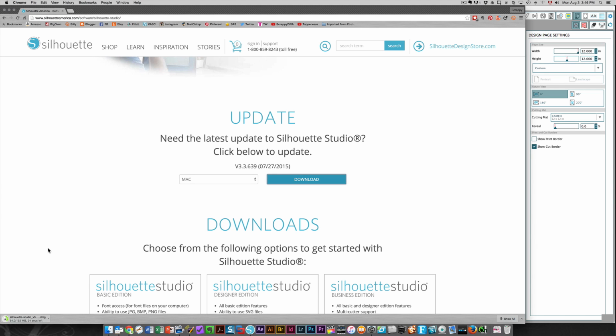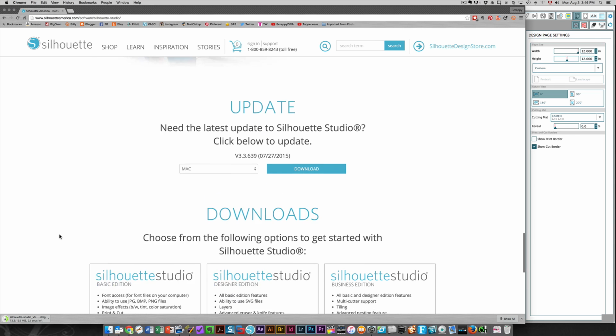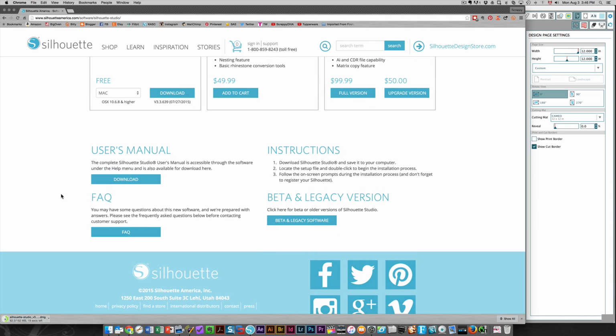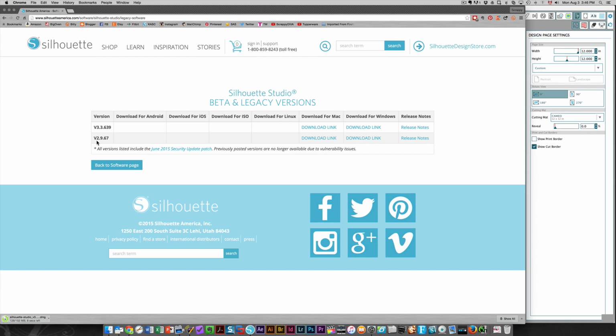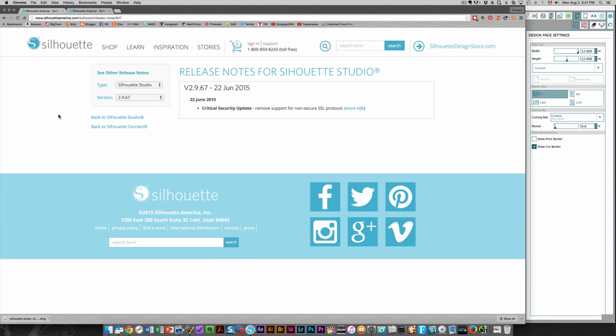If you're still using version 2 and you don't want to upgrade to version 3, there is a legacy version available. So you just go all the way down to the bottom of the page. It says here beta and legacy version. So here is your version 2.9.67. You can download for Mac or for Windows. You need version 2.9.67 to be able to access the Silhouette store and to be able to install your Designer Edition license code or Business Edition license code.